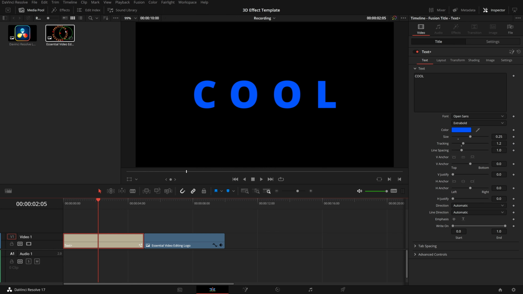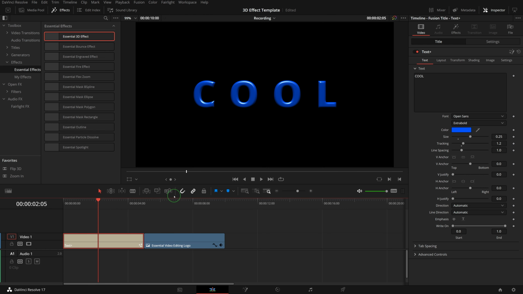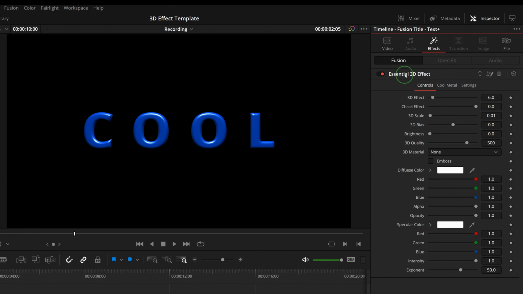From the effects panel, drag and apply the essential 3D effect to the text clip. Immediately it turned into a 3D look. Go to the Effects tab in the Inspector. There are two groups of parameters we can use to adjust the 3D styles. The first set of parameters here are basic settings for the 3D look.